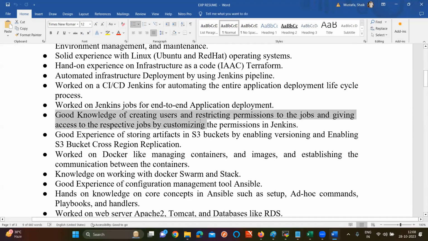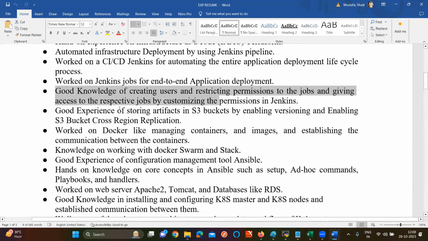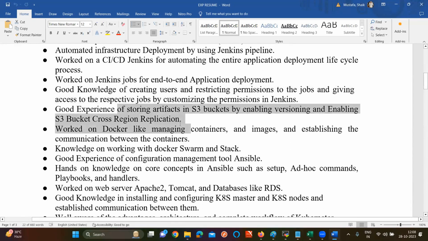Good knowledge of creating users and restricting permissions. Already we have seen this concept as well. In Jenkins, we have RBAC, role-based access control. There you create users and restrict them based on your priority. Good experience in storing artifacts in an S3 bucket: aws s3 cp, the name of the war file, and give the bucket name. We discussed CLI commands or not, sir?